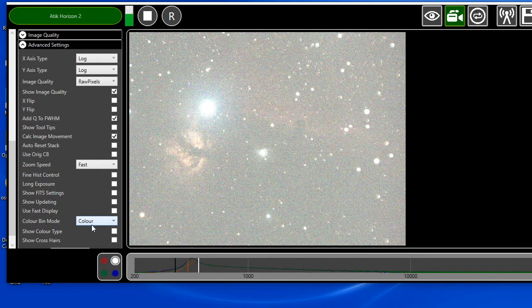By setting that to colour, what we're doing is combining the pixels after debayering. So first of all, it extracts the colour information, and then it adds the pixels together. So we get an increase in sensitivity. This is a CMOS camera, so we can't bin on the sensor itself. So there's no chance of actually combining those pixels apart from in software. But doing it this way just means we keep that colour information.